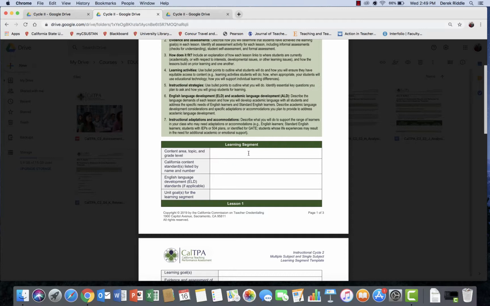So here's my topic for my unit. Here are all the standards that I'm going to cover in my unit. Here are the English language development standards for students that are English language learners in my class. And then my ultimate unit goal, which should be the big overarching purpose of the unit. So for example, in math, it may be this big standard and this big goal that you're trying to help them accomplish.